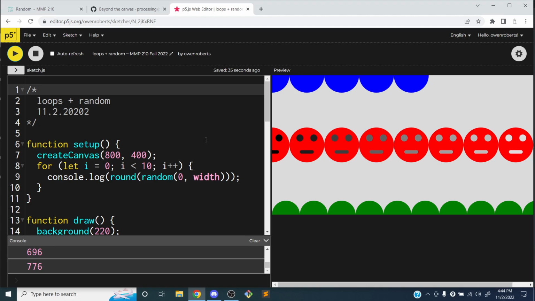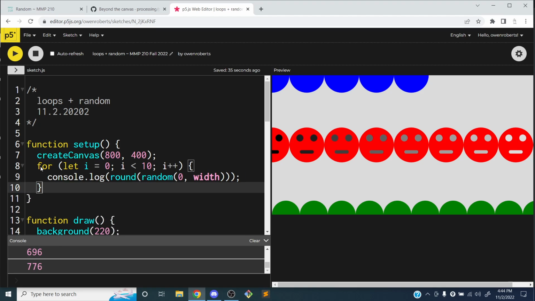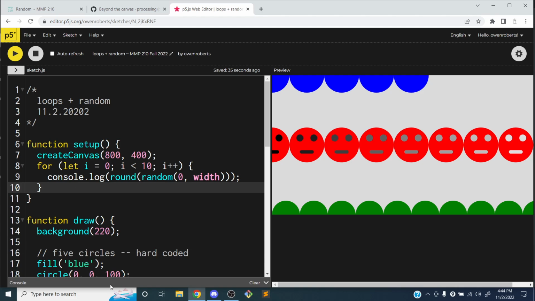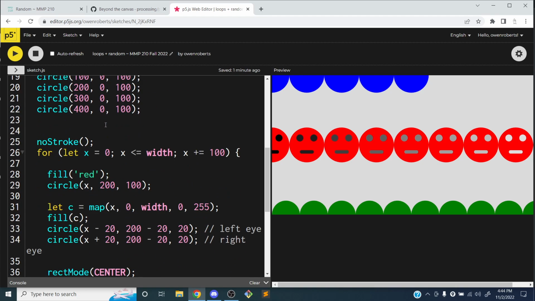So one thing that we're going to run into here is that we're still using the draw function. And what's going to happen when we're using the draw function and random together is that we're going to be refreshing these random values a lot. So I'm going to use a quick example of this.